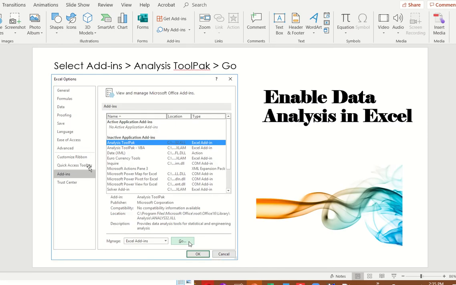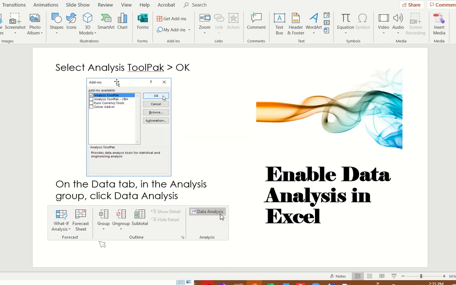Then select the Add-ins tab here. Highlight the Analysis ToolPak. Click Go. Then this box will pop up, and make sure that the Analysis ToolPak is selected. Click OK. And then when you go to the Data tab in your Excel file, you should see this button that says Data Analysis all the way to the far right.